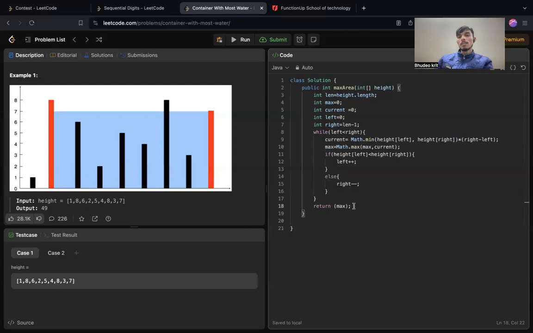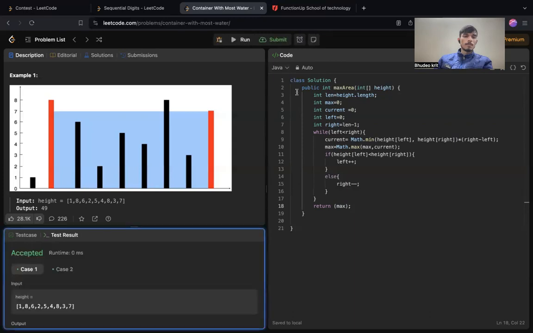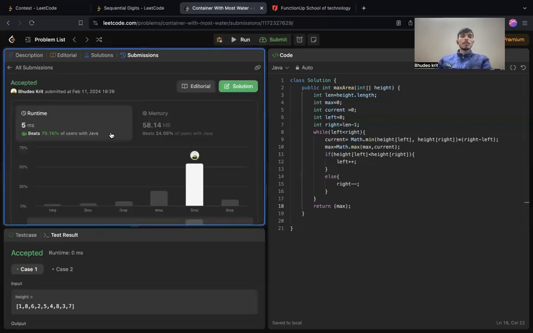So we will return max, which represents the maximum water. So if we run this, it accepted our code, and if we submit it, it got submitted as well, and beat 100% of users with Java. So the time complexity of this code is linear, and space complexity is constant. So thank you for watching this video.